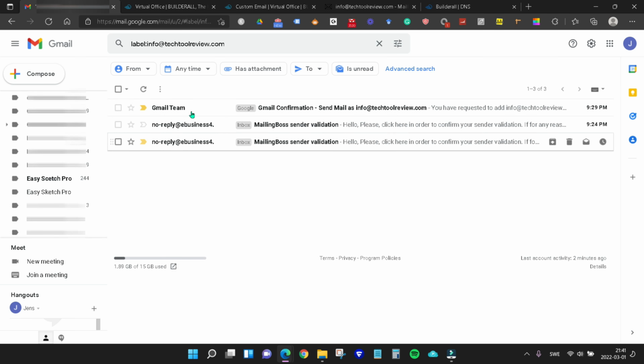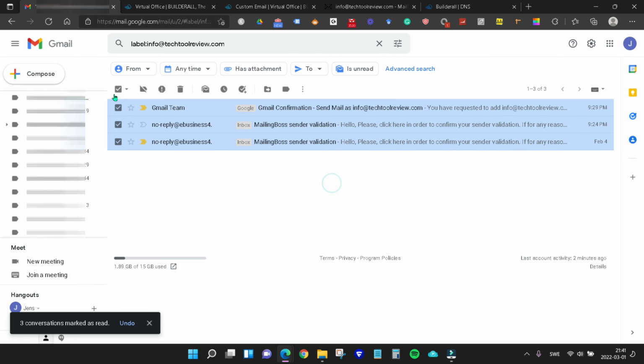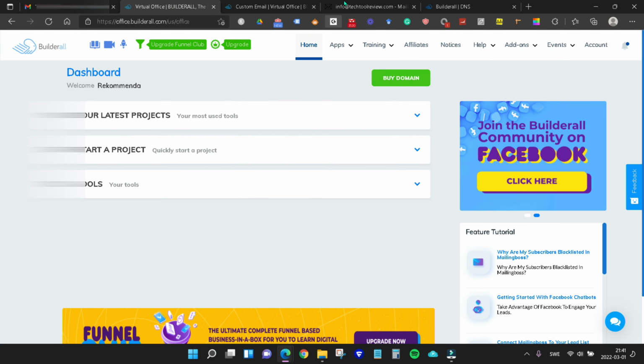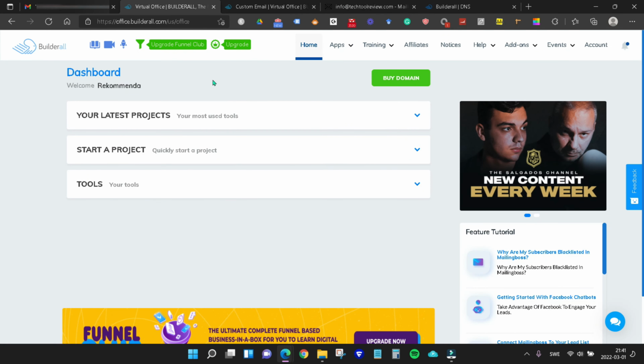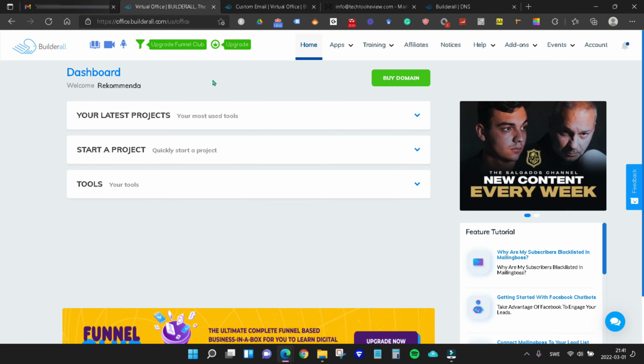And now, of course, since we have already read these emails, we could either delete them totally or mark them as read here too. Cool, so that's how you set up your webmail with your Gmail account. And like I said, this works for any webmail with any host. The process is the same.